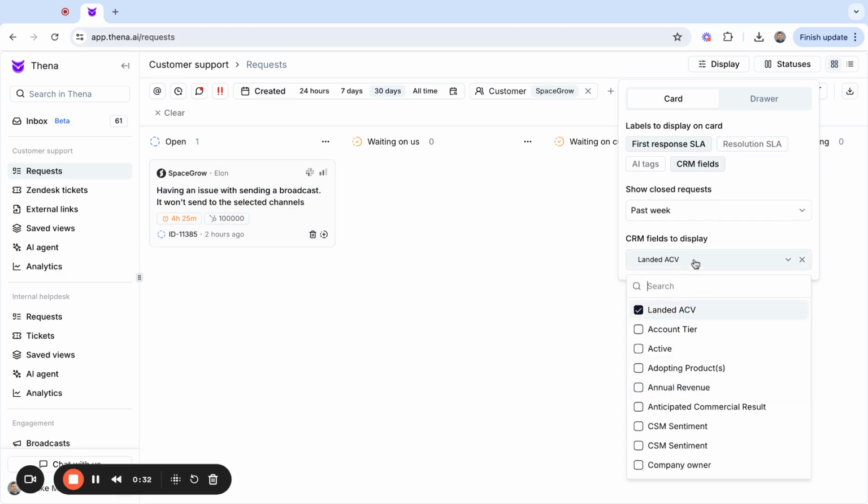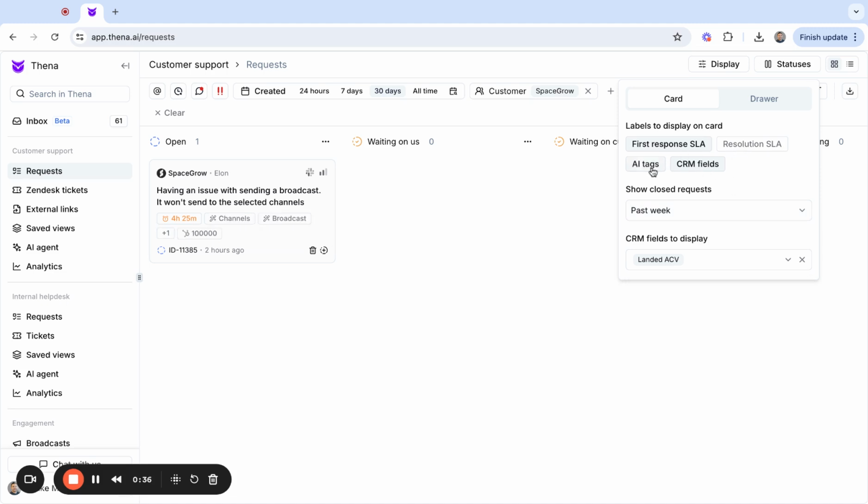And here, if you connect your CRM, here's where you can actually select which CRM fields you want to show on that card. You can also add AI tags if you want. I typically will use the first response SLA in the CRM fields just to quickly see that information.